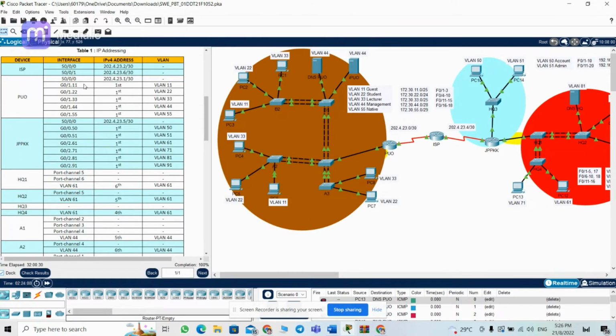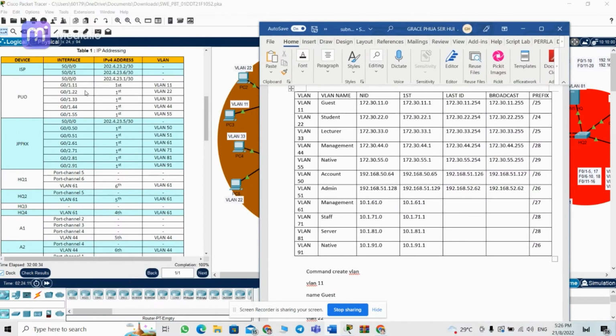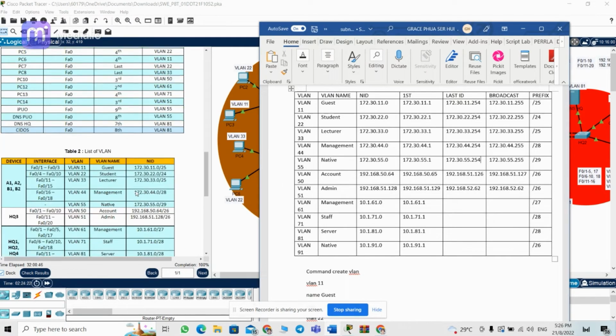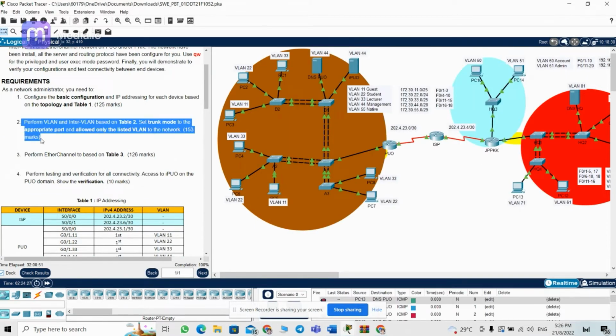So based on the table we created, we can look at table 1 and configure one by one from the subnetting table that I created. We continue with table 2, which is the second requirement: perform VLAN and inter-VLAN based on table 2, set trunk mode to the appropriate port and allow only the listed VLAN to the network.